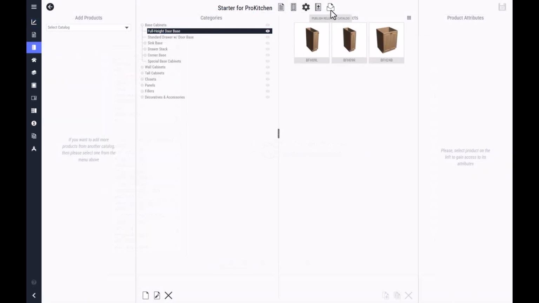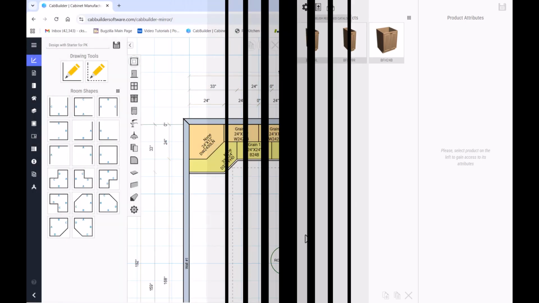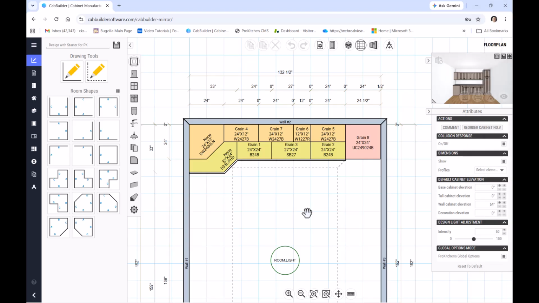Once this catalog is published and then accepted in ProKitchen, the ProKitchen user can go ahead and create their design. After that, they can import that design back into CabBuilder in order to create their cut lists, reports, etc. Since this design was created in ProKitchen, the software will automatically trigger the ProKitchen Global Options mode to be turned on. You can see here in the attributes at the right that our ProKitchen's global options are currently on. However, if needed, we can also switch back to the CabBuilder design options mode by simply unchecking this box to turn it back off.